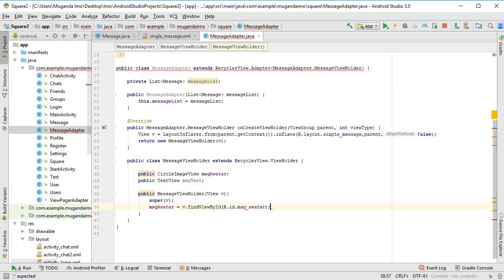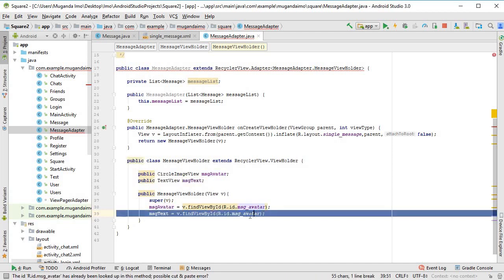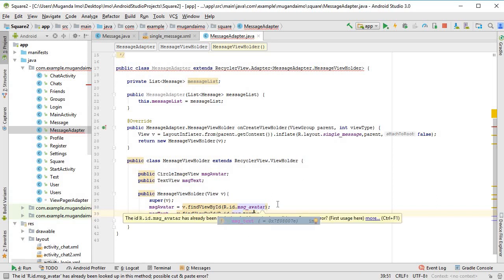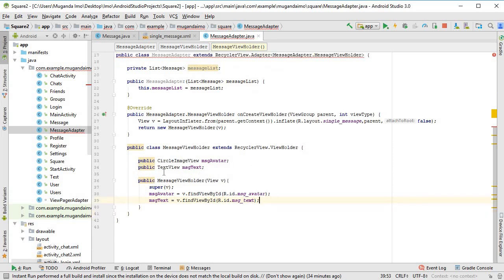Message avatar. Then I'm going to duplicate, change this to text, and change this to, I think it's message text. Yes, it's message text. Alright, that's it for the constructor, and actually for the class entirely. That's all you need to put inside the message view holder class.